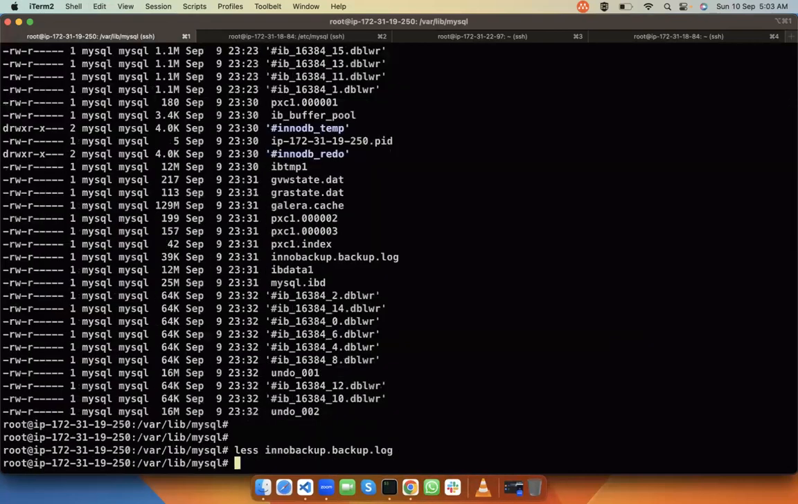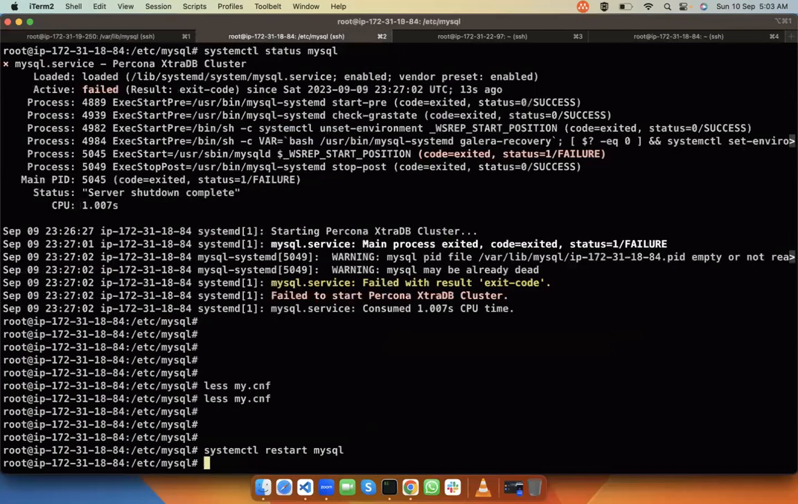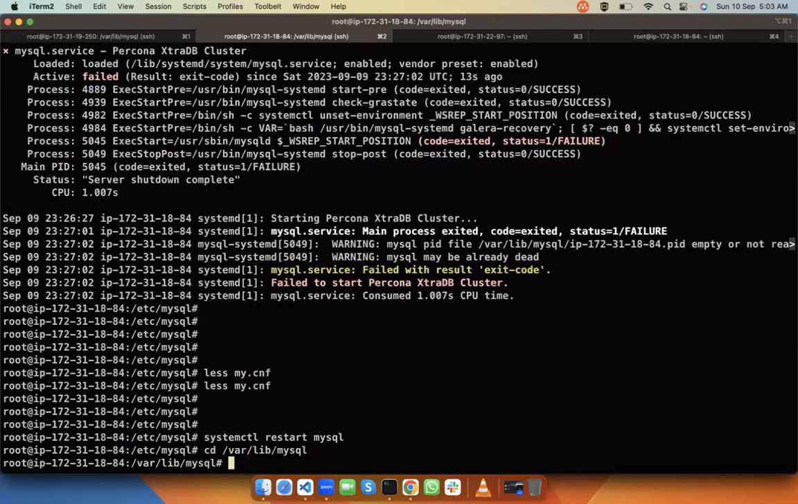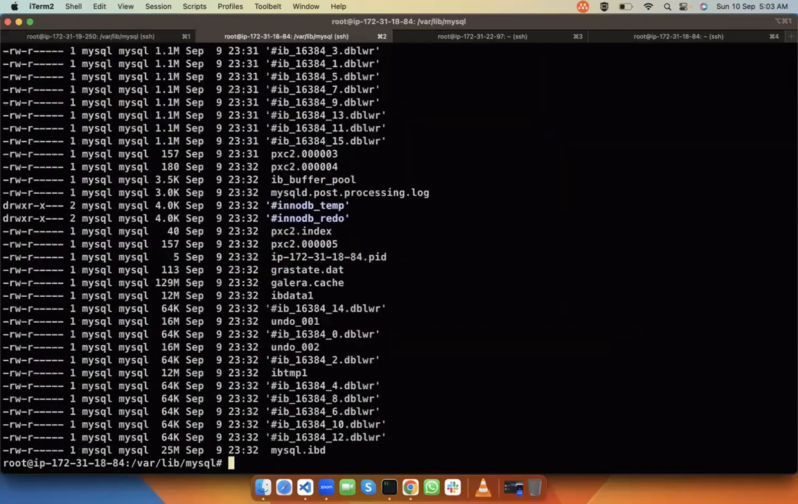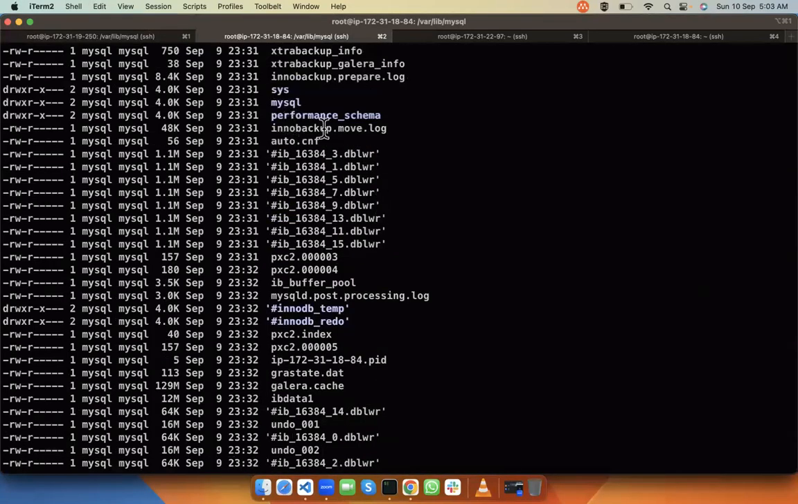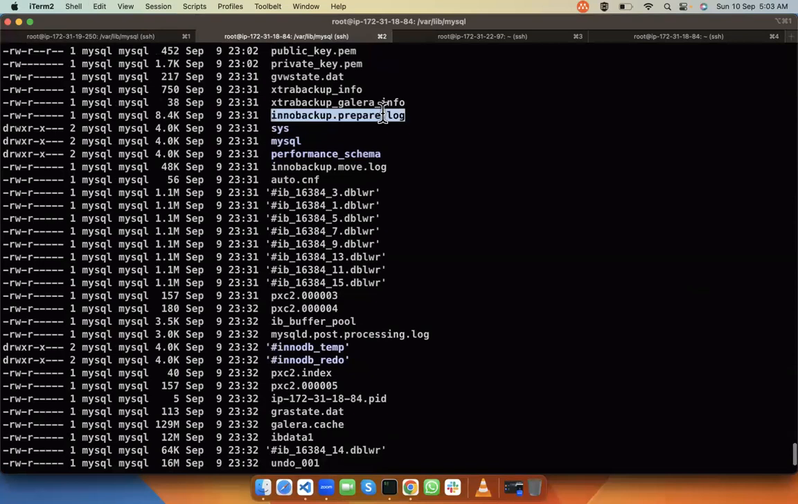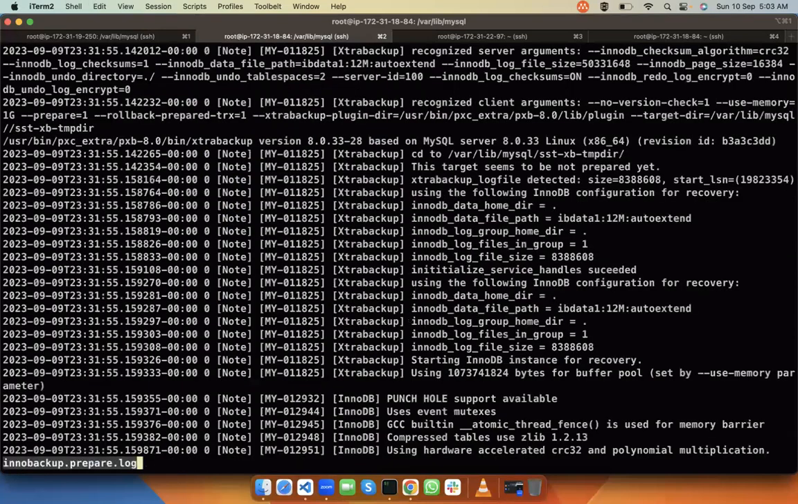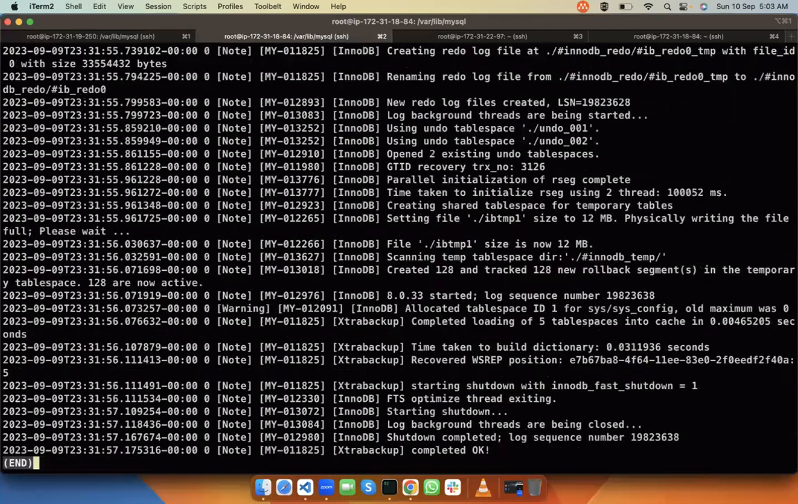Okay, and also this is the streaming backup. The backup will happen in the PXE1, and the data will be stored in the PXE2. So in the PXE2 also, inside the var/lib/mysql, you can see the prepare log. Where is that? Yeah, prepare log. So here, backup.prepare.log. So xtrabackup has to be prepared, right? To make it consistent. So here you can see which is completed.